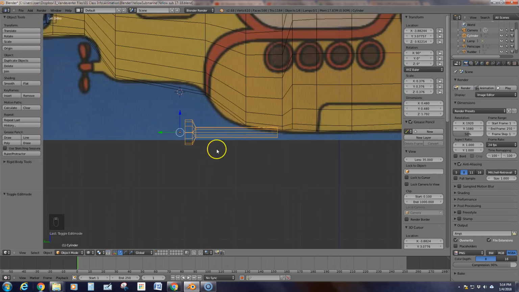Okay, so what they're saying is, do you notice this right here? This shows you where your origin is. This is really important because we're about to spin this in our animation. And if we don't have this origin set to the center of our geometry, it's not going to spin correctly. So we want to make sure that we do that.